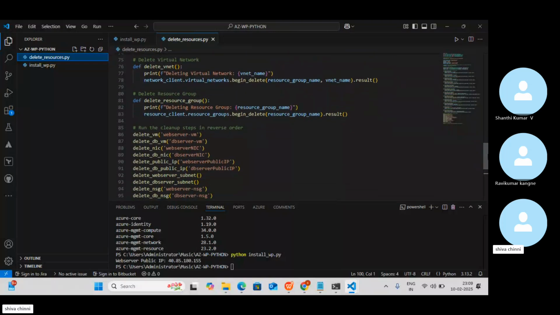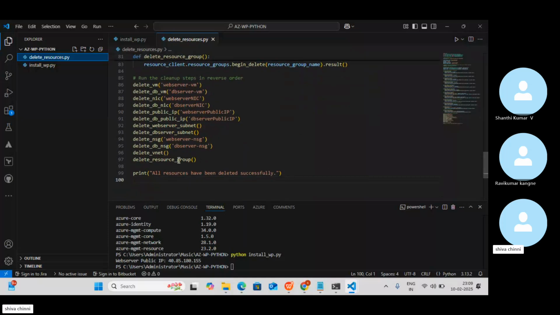So once you run the script, it will delete everything in reverse order. First the VM, then the DB, after that the network interface card, after that the DB network interface card, after that the public IP, after that the subnets, after that the network security group rule, and finally the resource group.